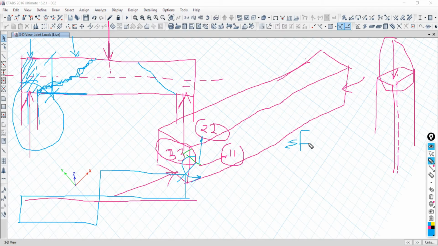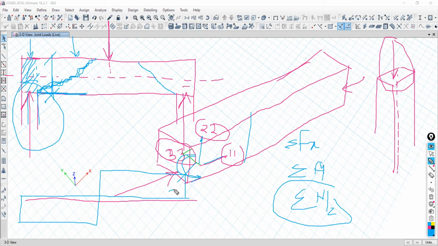Summation Fx: all the forces in the x direction, meaning along the longitudinal direction of the member, the beam. Summation Fy: all the forces along the y direction, meaning along the depth of the member. And the third axis is z, out of the plane. So this axis will be out of plane, about which we have to calculate the movement. That will be the out-of-plane axis 3-3.